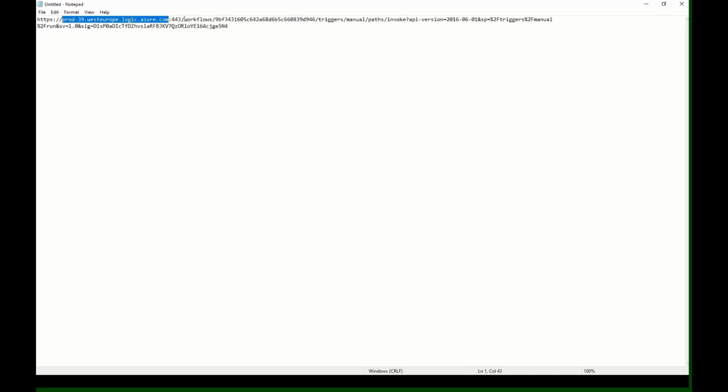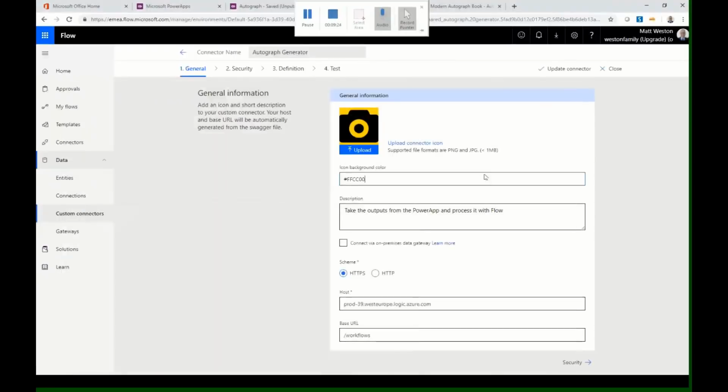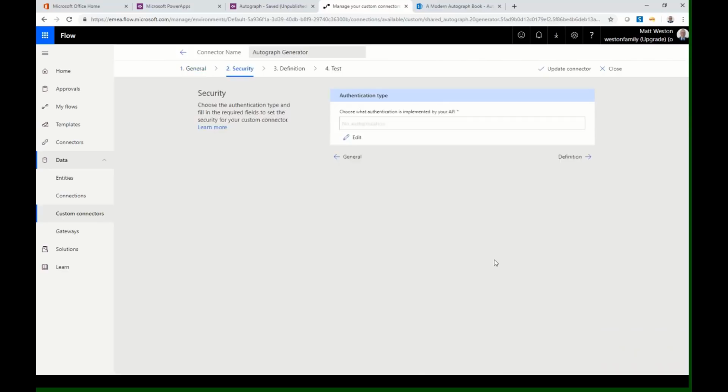The second part is the workflows. So that's the base URL, so effectively that's the part that remains static throughout within my URL. After that point, within my flows or within my logic apps, that GUID afterwards will change. So you only ever go as far as workflows. That's the static part. I can tell it what security to use.